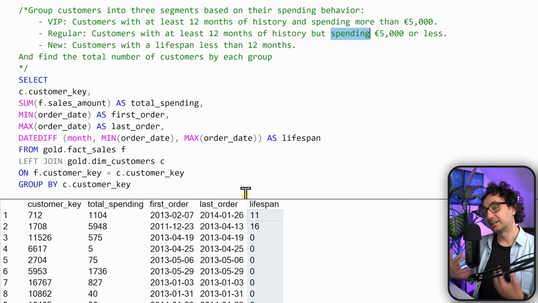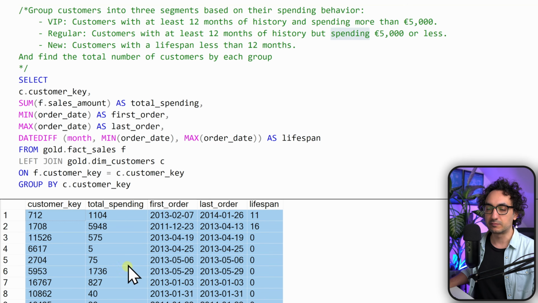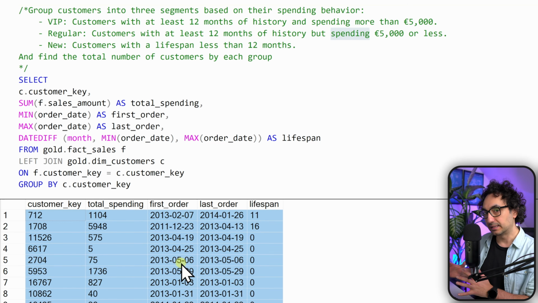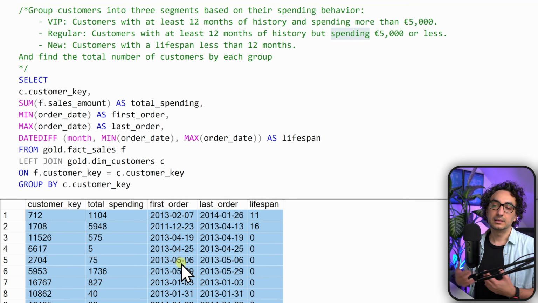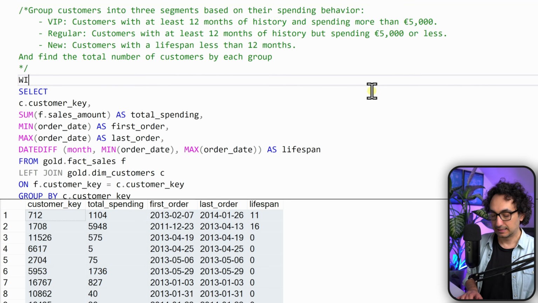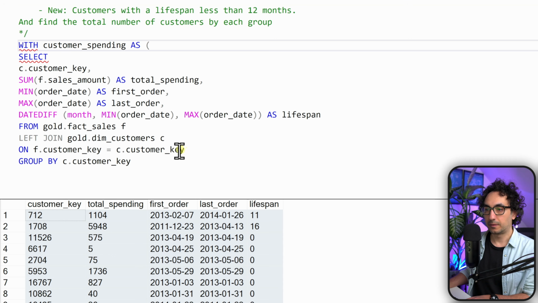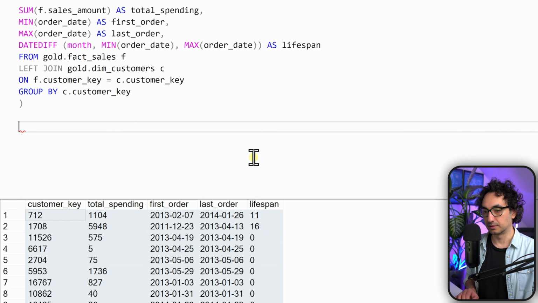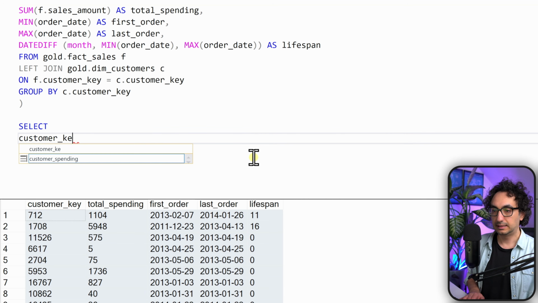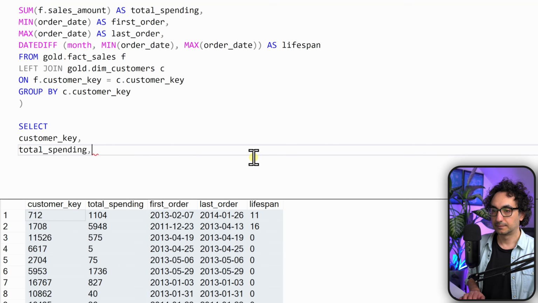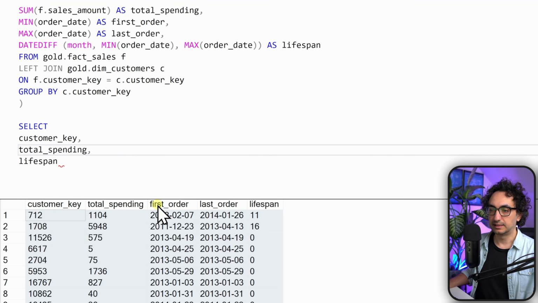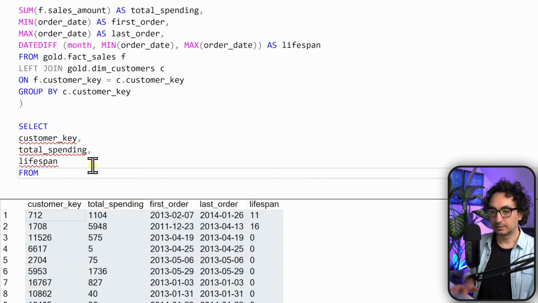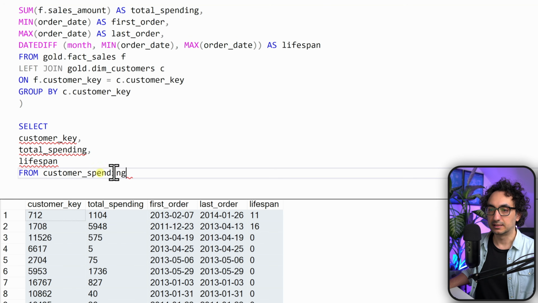So now what we're gonna do, we're gonna create the segments based on these results that we have prepared. So this result is the intermediate result before the final one. Now either you're gonna put it in a CTE or a subquery. Well, I usually go and use the CTE, it is nicer. So with customer spending, and I'm gonna put the whole thing in a CTE, and we're gonna start writing a new query from scratch based on the intermediate results. So let's go and select again the customer key. I'm gonna get the total spending and the lifespan. So we don't actually need the first and the last order, and we're gonna get all this information from our new CTE. So let's go and execute.